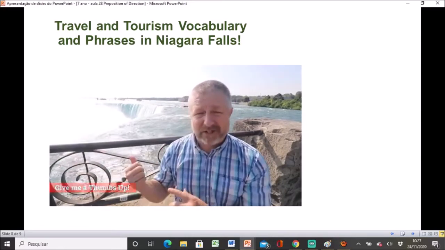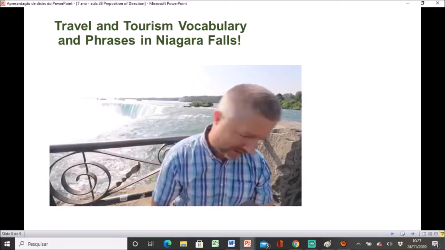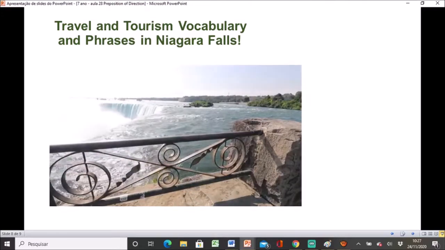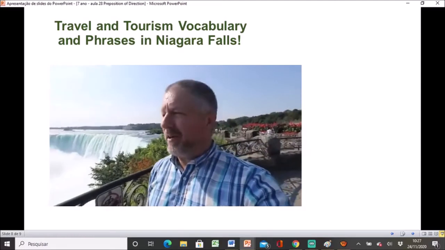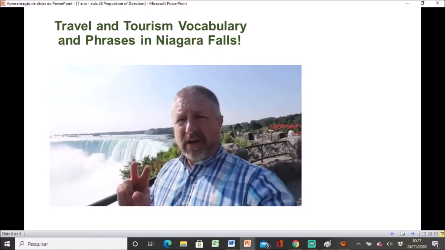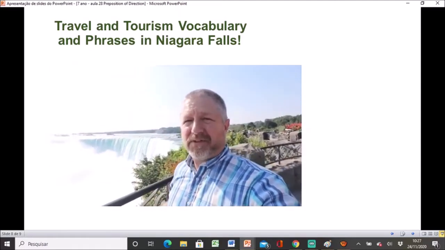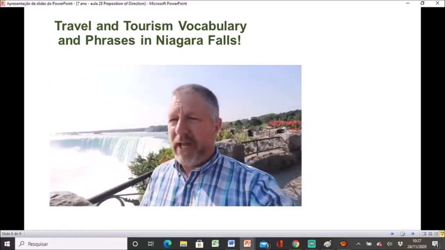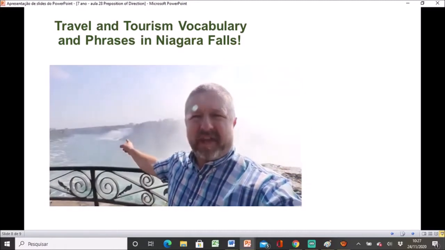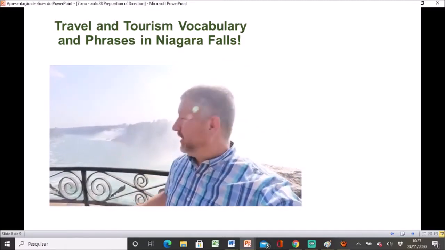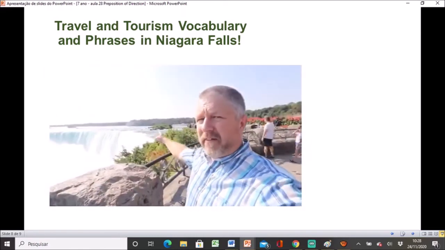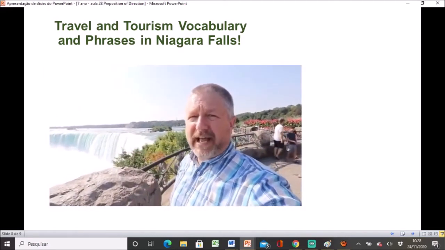I should get out of the way, shouldn't I? So you can actually see Niagara Falls. So just a couple things about Niagara Falls before we get started. There are actually two falls at Niagara Falls. There is the Horseshoe Falls, which is on the Canadian side of the border. And if I actually turn way over there, you will see the American Falls, which is on the American side of the Niagara River. So again, the river that is flowing over the falls is called the Niagara River.